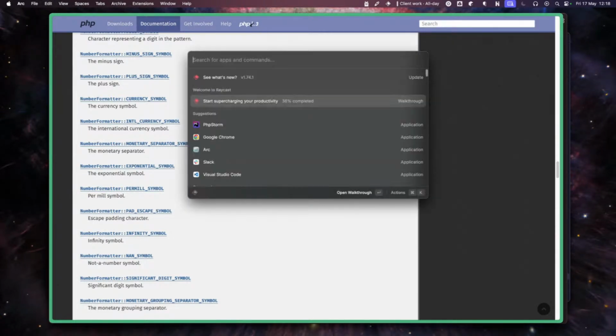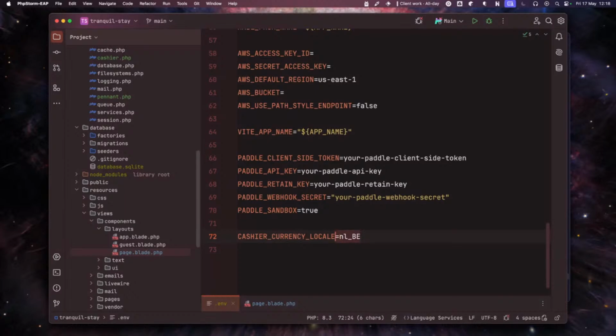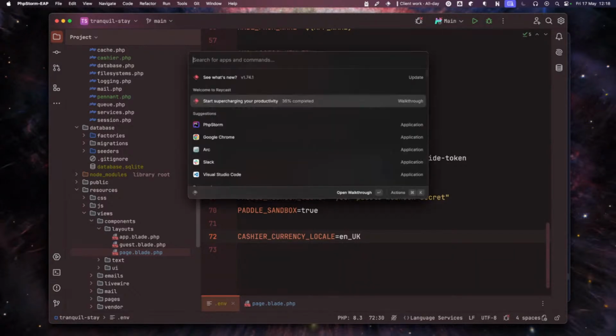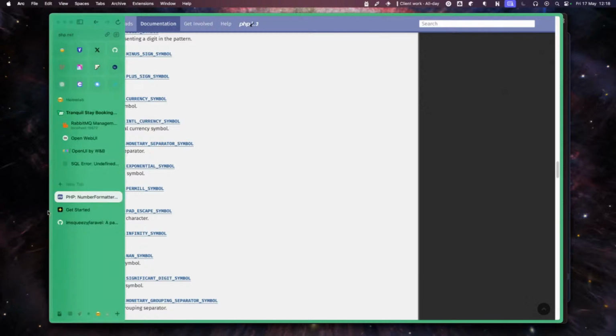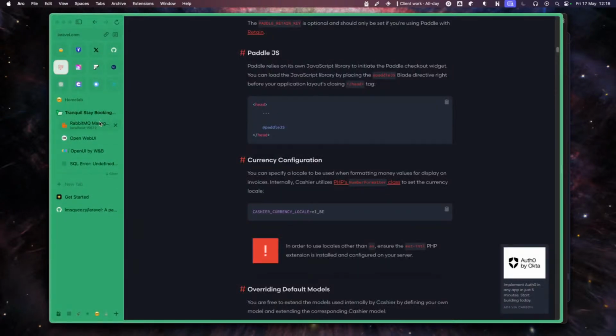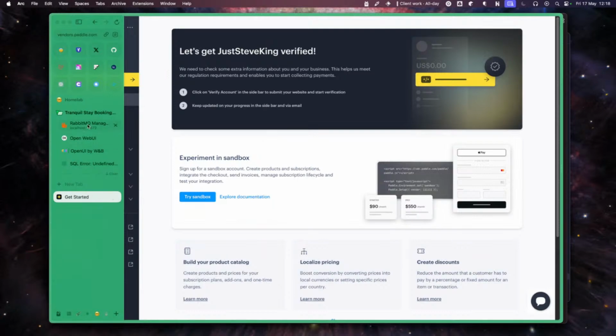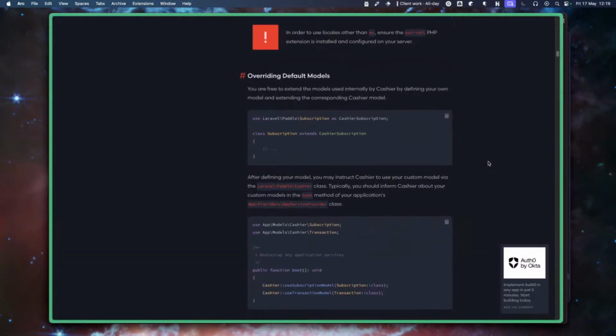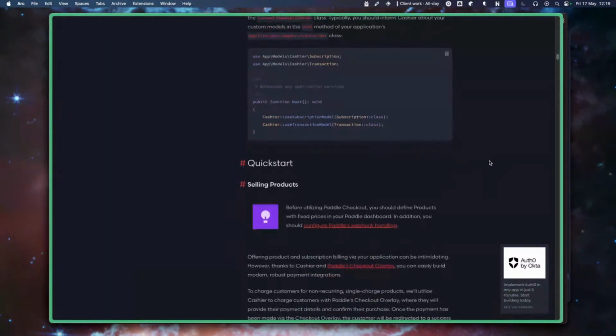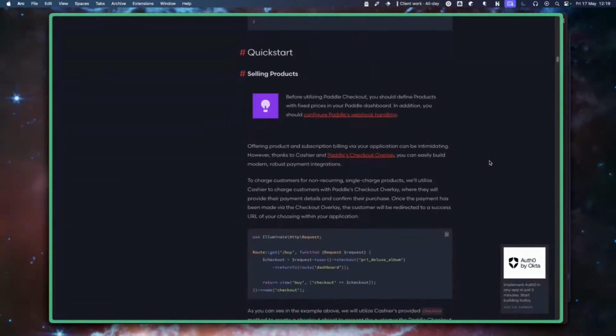No matches. Okay, so I'm going to assume I can just say EN UK, maybe currency locale. We'll stick with that. Come back to Arc. We don't want that anymore. That's not useful, and we're not using that. We have got that. Come over here. Right, okay, so that's our currency. Override the default models, I have done that. Quick start, selling products. Right.